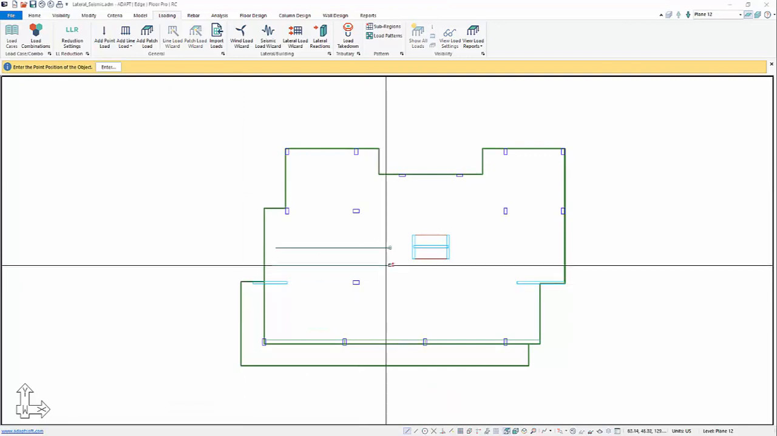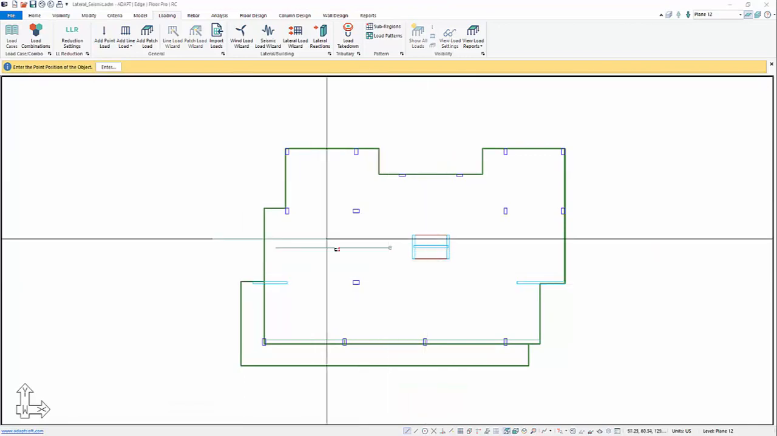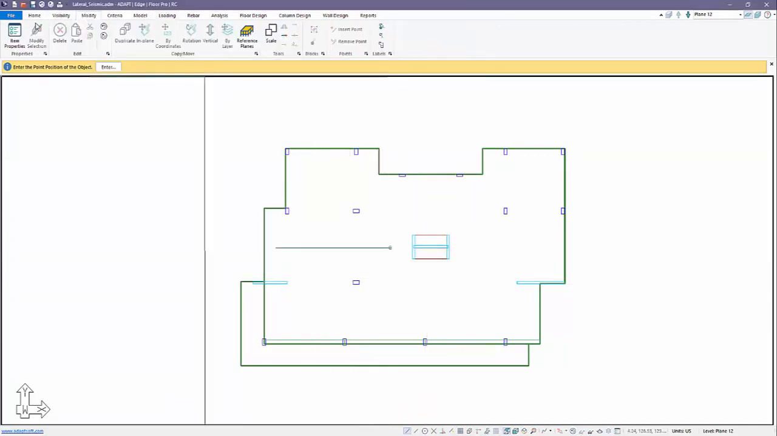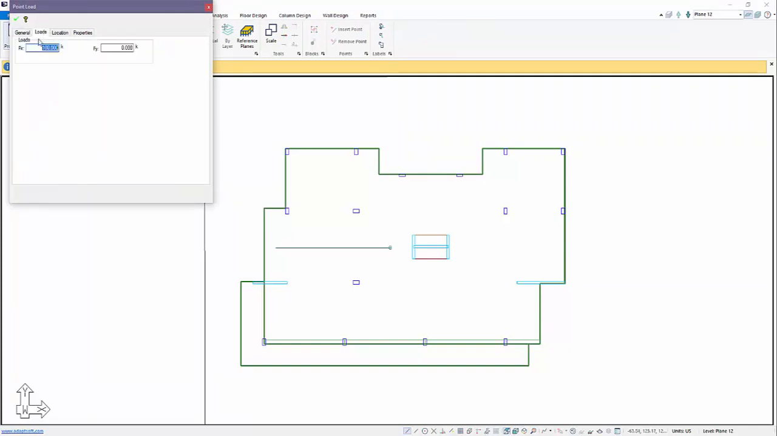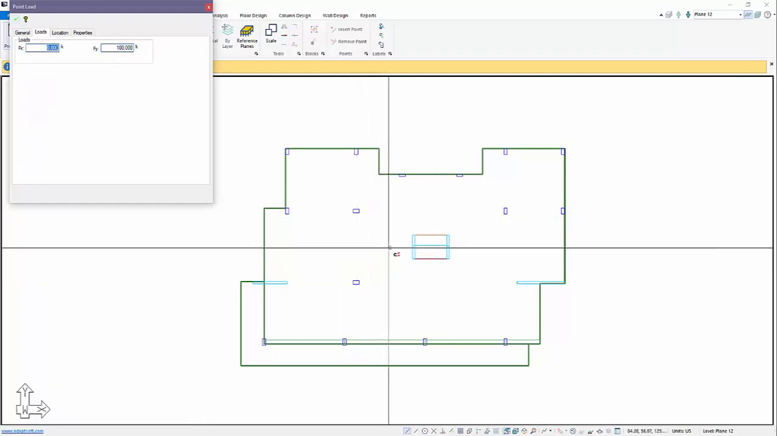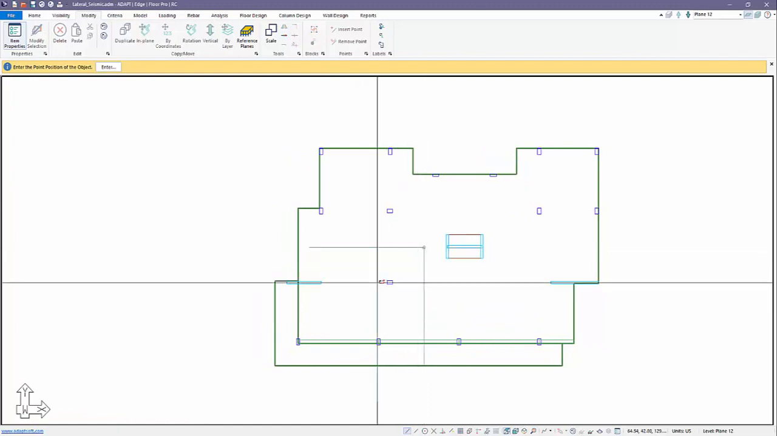I could do the same for the Y direction. Before I place this, I can go to modify it, item properties, go into the properties. I'm going to change this to Y, and I'll change this from 0, let's say, to 100 in the positive global Y direction. And we now have that load.